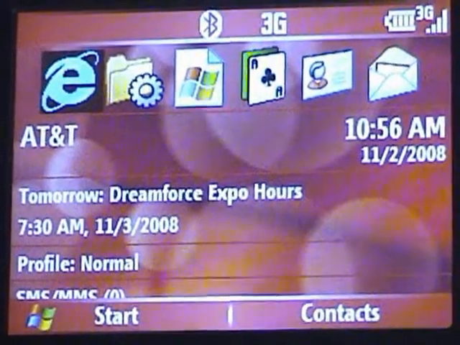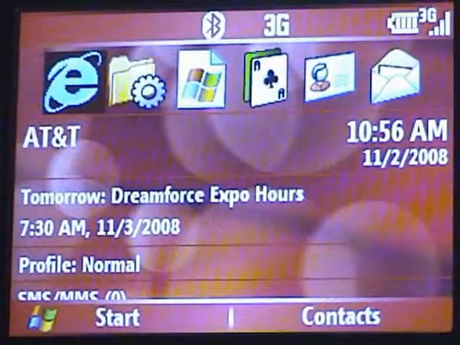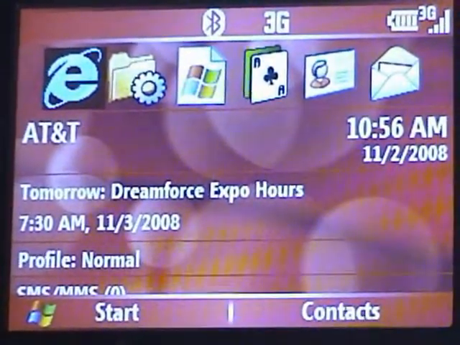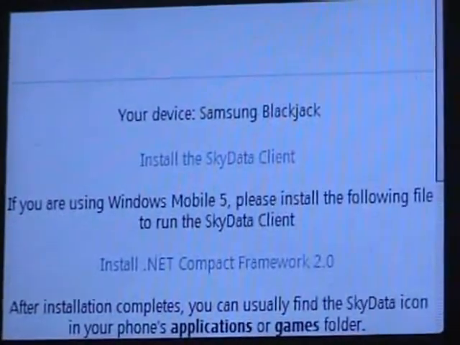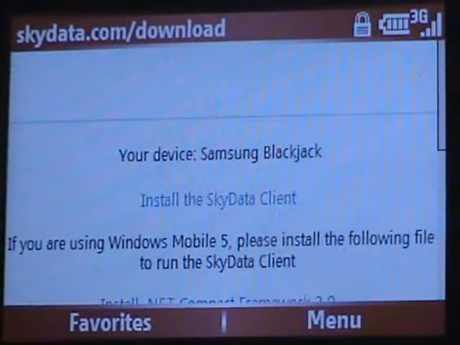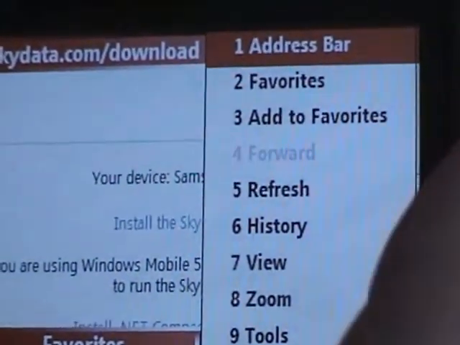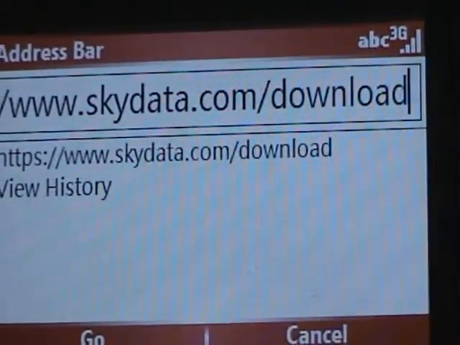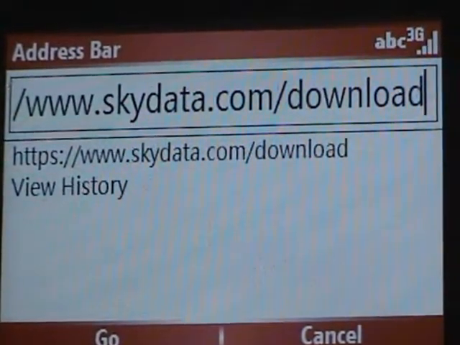This video is going to help you understand how you can download the SkyData client onto a Windows mobile device. We're looking at a Samsung Blackjack running Windows Mobile 5. What I'm going to do is launch the Internet Explorer browser. I'll then select a menu option that allows me to go to the address bar and select www.skydata.com/download.